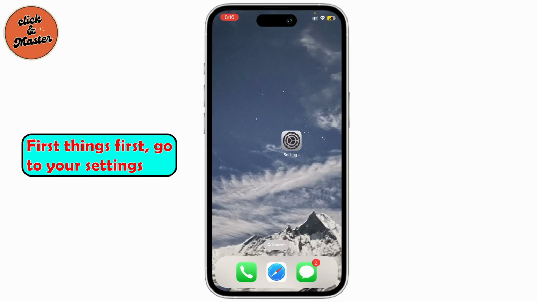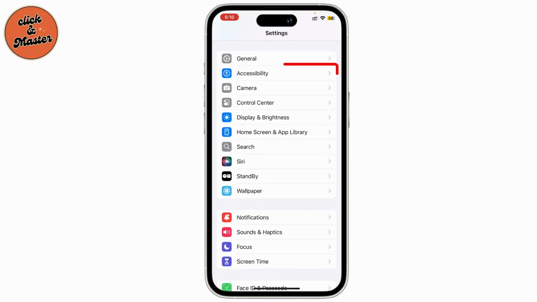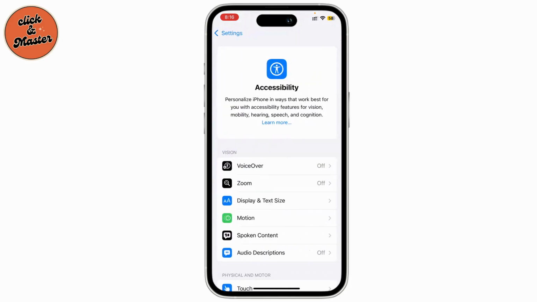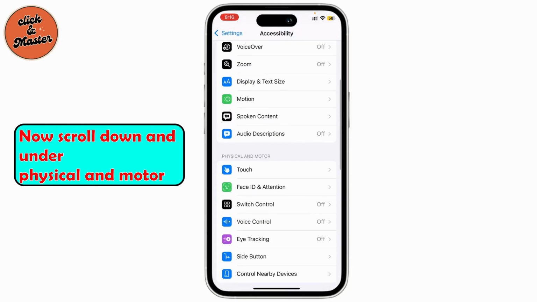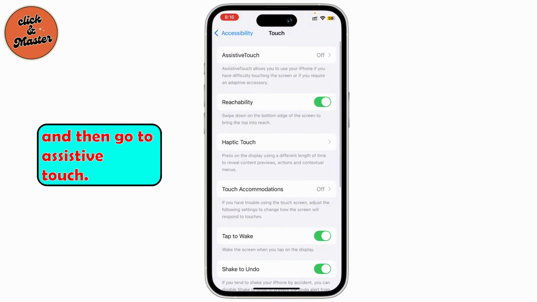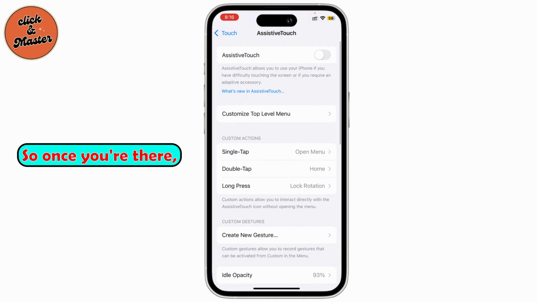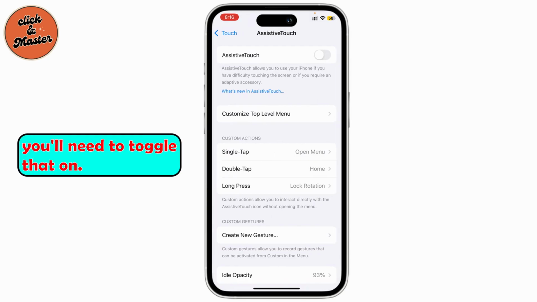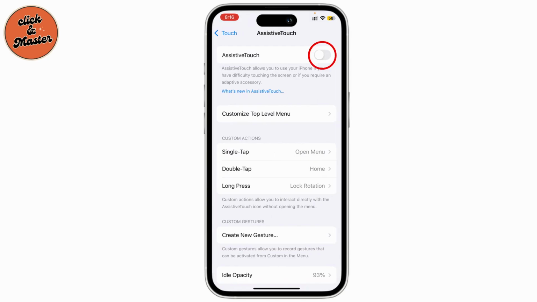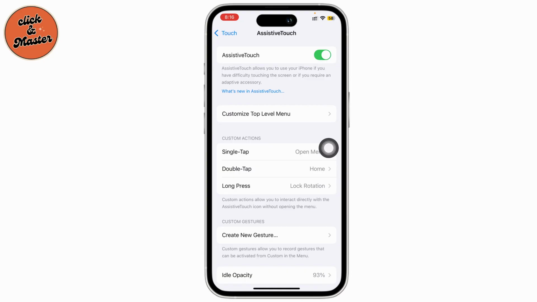First things first, go to your settings and then go to accessibility. Now, scroll down and under physical and motor, you'll find touch. Tap on it, and then go to assistive touch. Once you're there, you'll need to toggle that on. So, you can see a button appear.